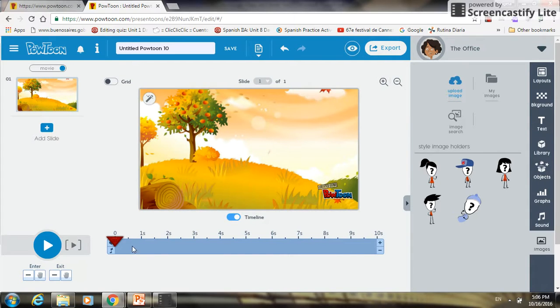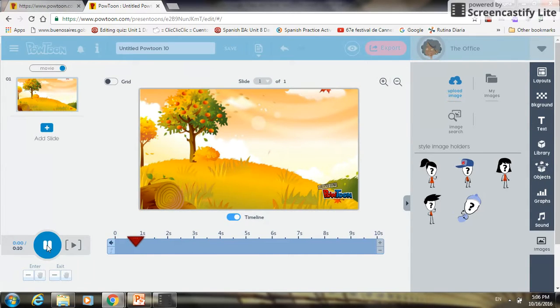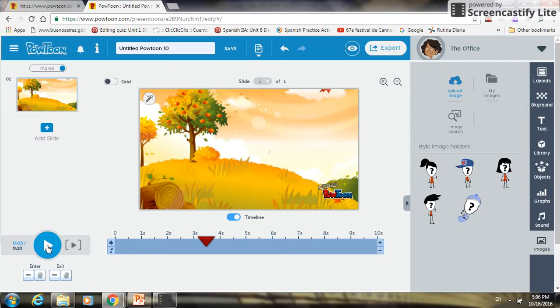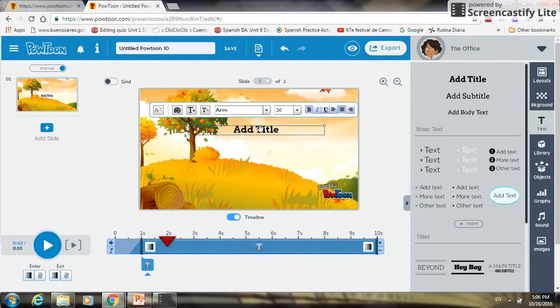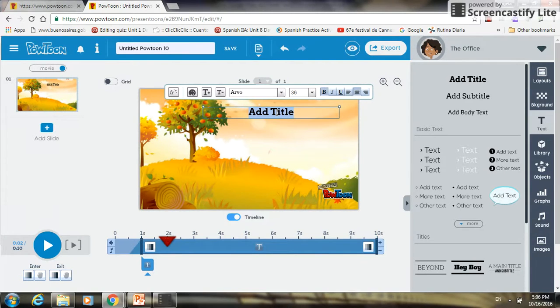Okay, next we have our timeline. This particular slide is 10 seconds long. Wherever you want something to be, you use this little arrow. Say I want my first text to come in at 1 second. So I put my little arrow there. So maybe I want to say welcome, or whatever I want to say. And it will come in, it'll start at 1 second.